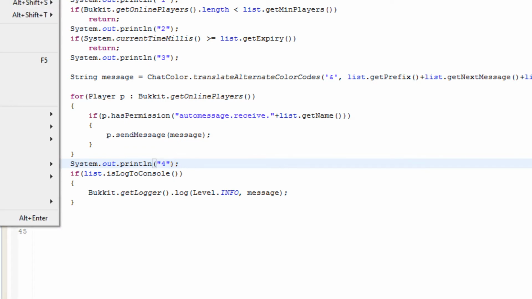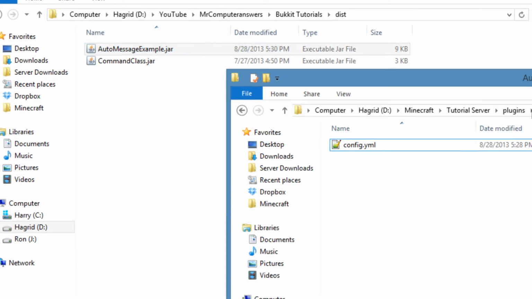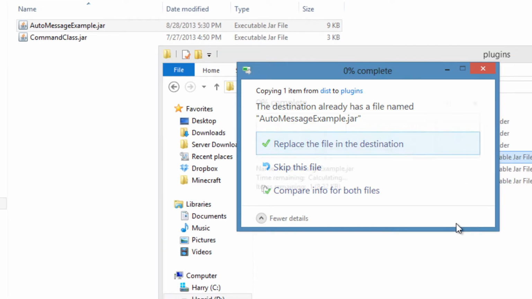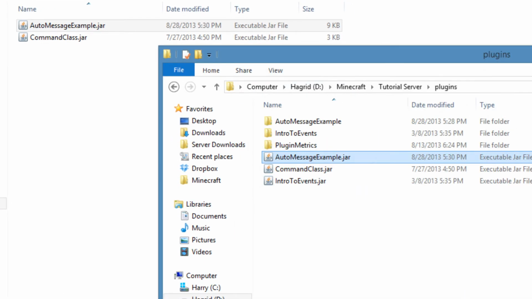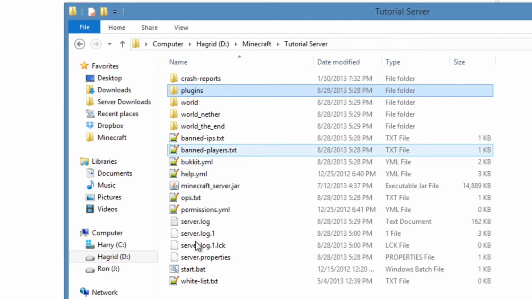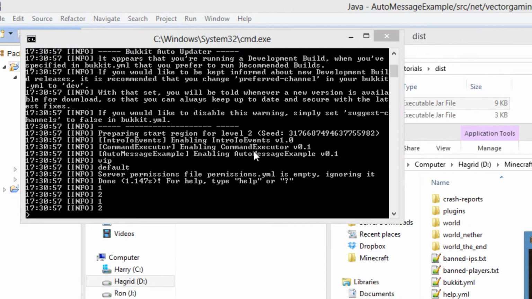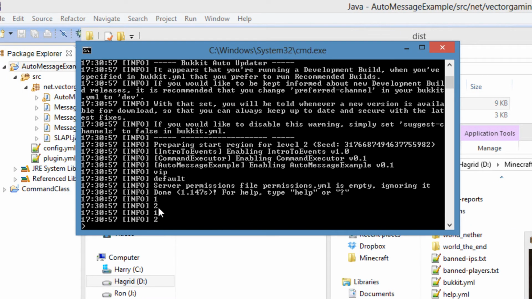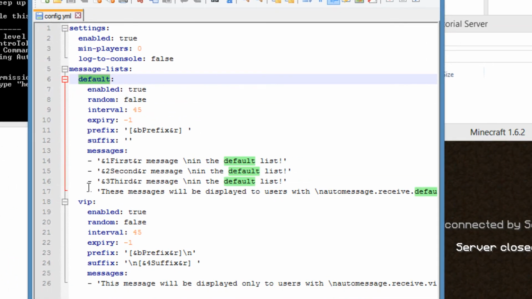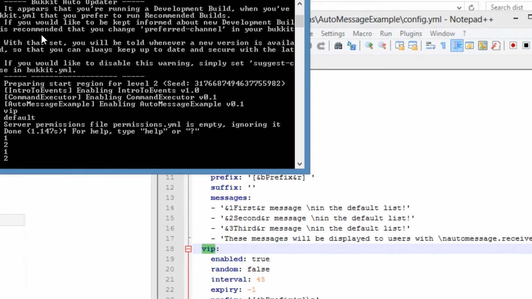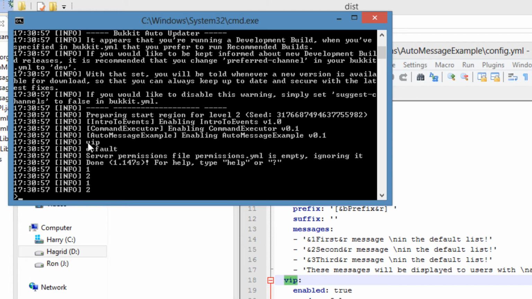Alright, and now we export again, and then put this into your plugins directory and replace it, and then go back to your start and start it up, and then rejoin, or actually we don't even need to rejoin the server. If you look here, 1212, it is getting to 2. And by the way, it happens twice because there's 2 message lists being created, that being the default list and the VIP list. And we can see that here. It outputted the VIP and the default list in the console right there.